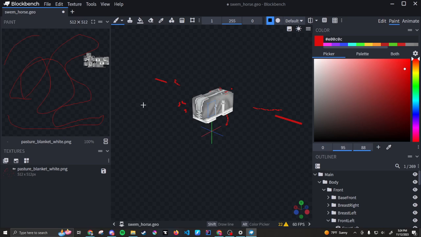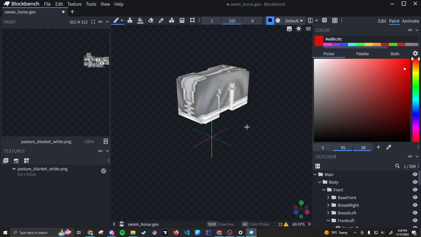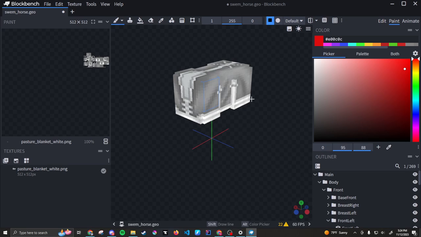Let me just show you around BlockBench first. So I'm going to undo this because I don't need red marks everywhere. Again, using my middle mouse button to scroll in, we are on this paint section. We'll get to animate in just a second. And if you don't see animate, that's fine. We'll get there in just a second.